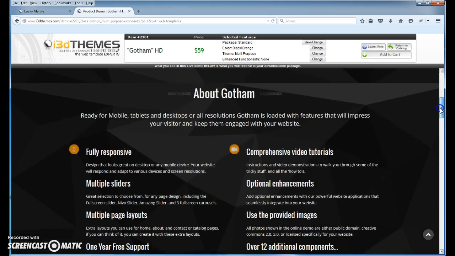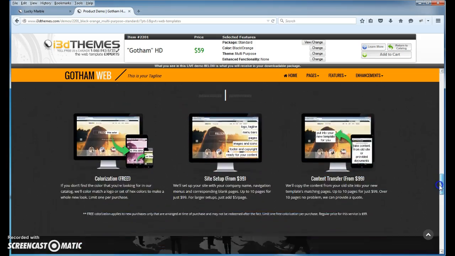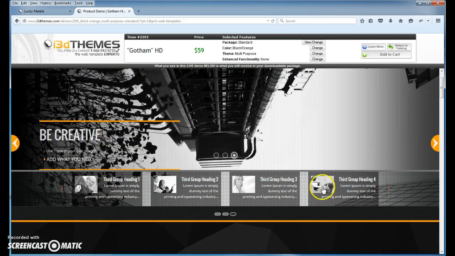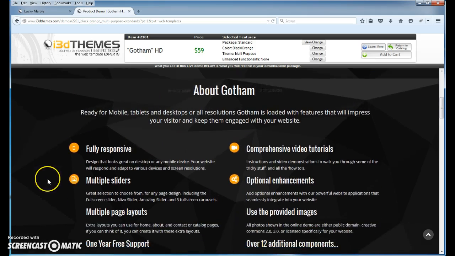This is the online demo right here. So what we're going to do is I just want to compare the two to make sure we're right on the same page here. Up here we have the menu, website name, and then we have the icons right down here. And I scroll down a little bit, we have About Gotham right here.